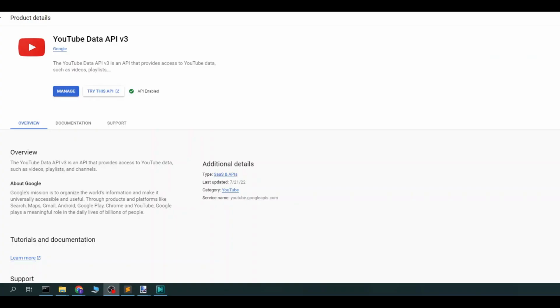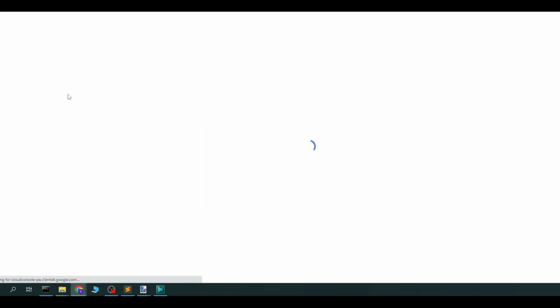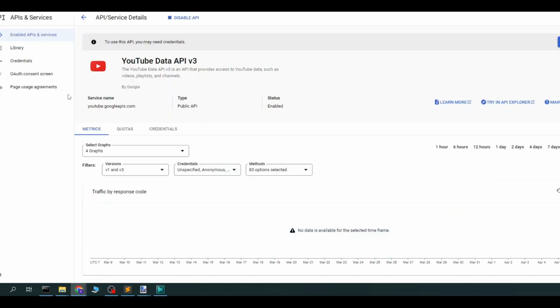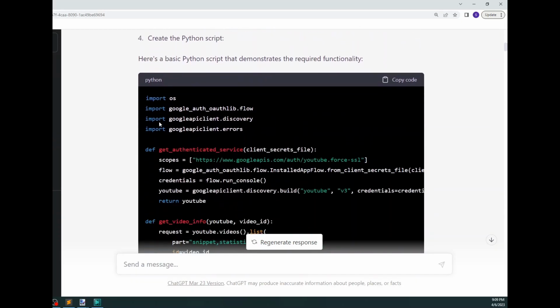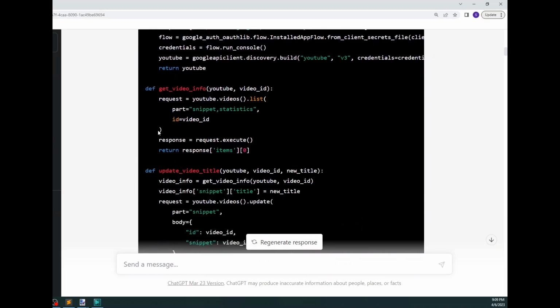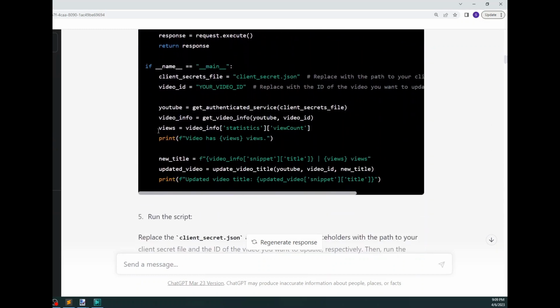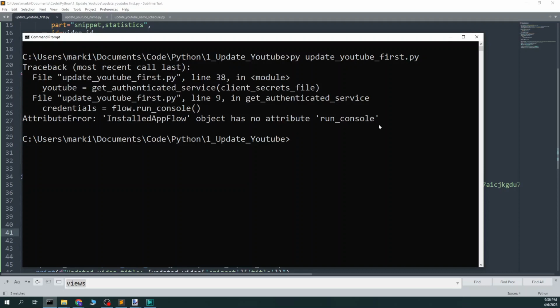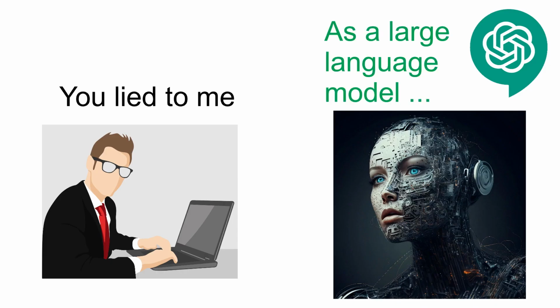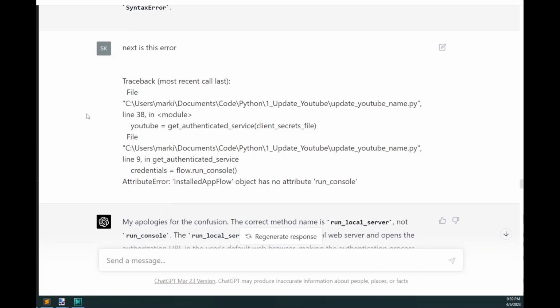So in the console, I have to enable the YouTube Data API, I have to make credentials, and download an OAuth secret file as a JSON. After I do all that, ChatGPT gives me a Python script that's about 50 lines to run. So I copy the Python, paste in the ID of one of my previous YouTube videos, and run the script. But then I get an error. It says it's trying to run console, but it doesn't exist. So I ask ChatGPT, and it tells me that run console should be run local server, and it gives me an updated block of code.